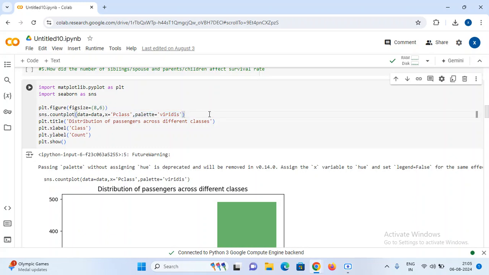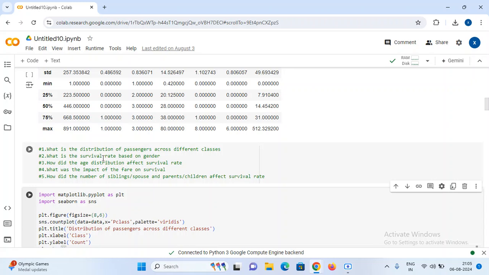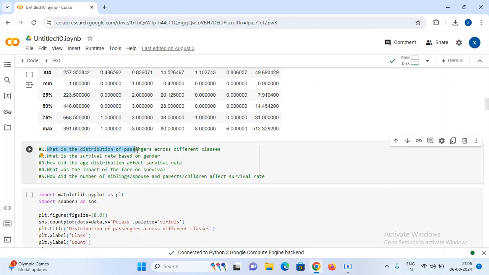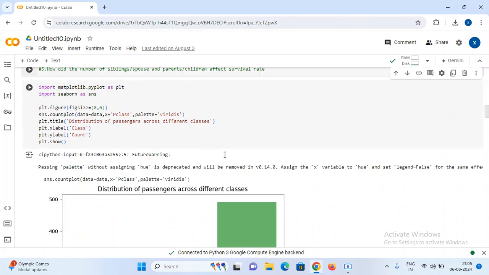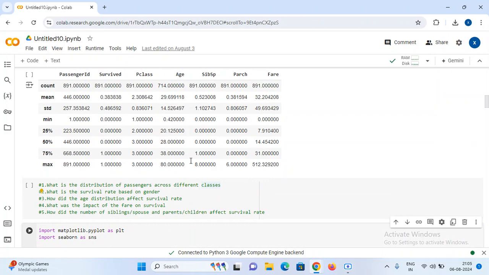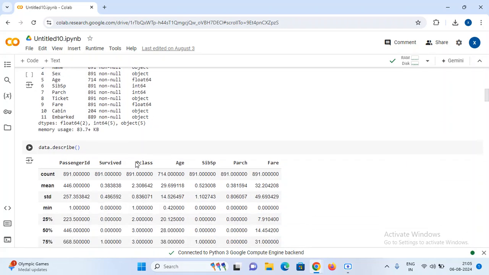The color will actually be automatically allocated to the graphs. And I've given a title, the x label, y label, and plt.show. So you can see the first question's answer: what is the distribution of passengers across different classes. Here the x is actually the Pclass. Pclass means this class. You have to give the specific column name.